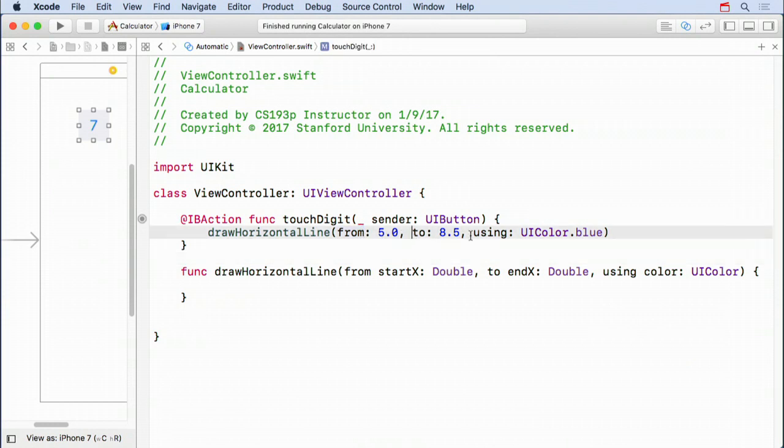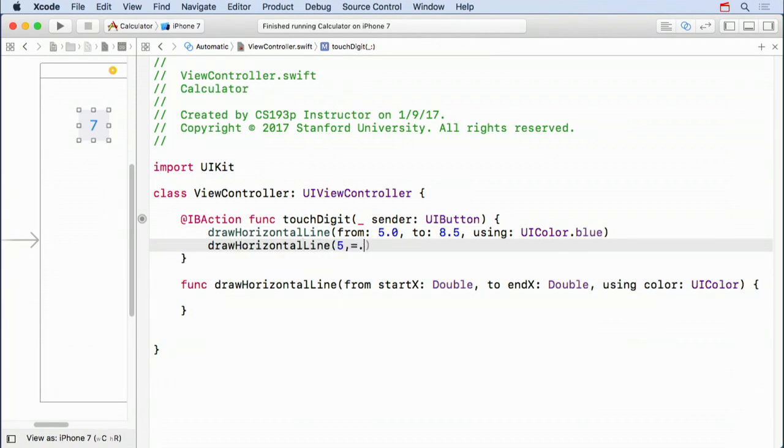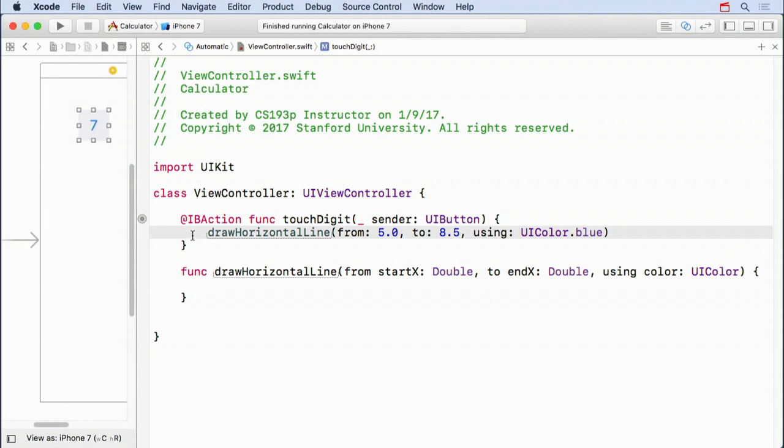These from and to and using are what the caller uses. Notice also that these things are mandatory. They have to go in here. You cannot call draw horizontal line like this. Draw horizontal line 5.0, which would look like most other languages, blue. You can't call it like that. You have to put these external names in there. Also notice that the external names are picked so this reads like English. Draw a horizontal line from 5.0 to 8.5 using blue. Okay? Swift endeavors to be as kind of conversational in the language of English as it can be.